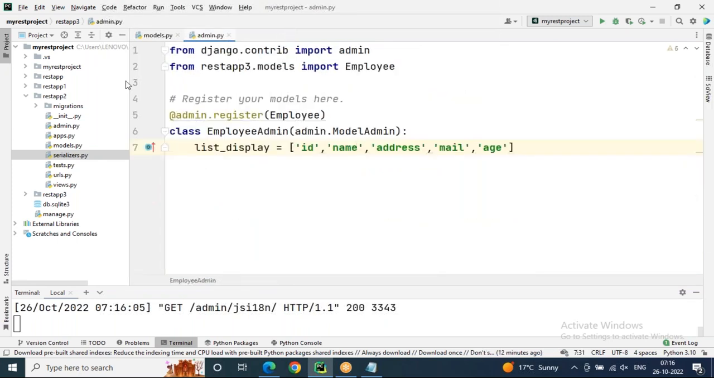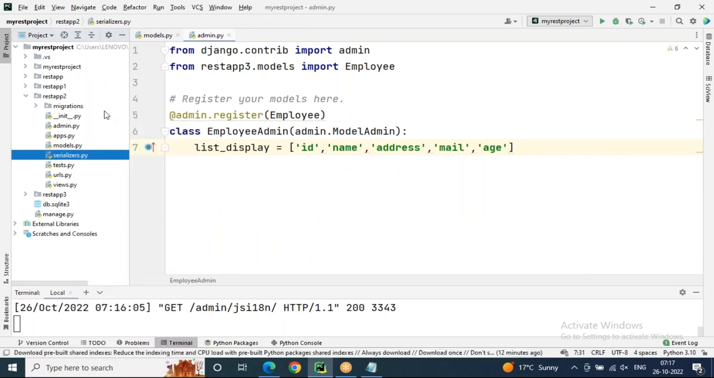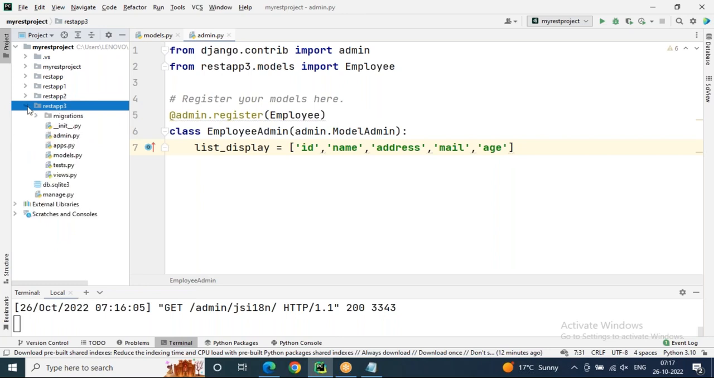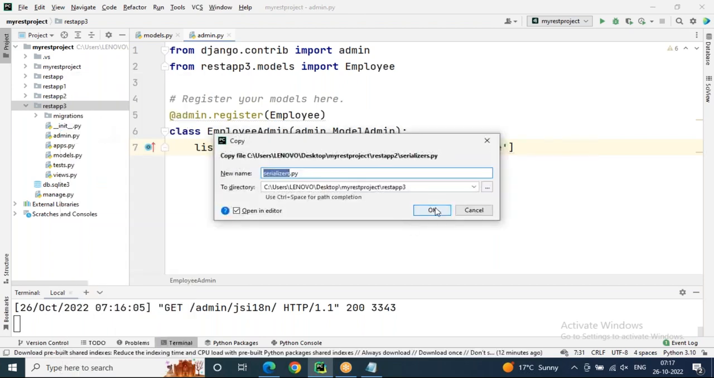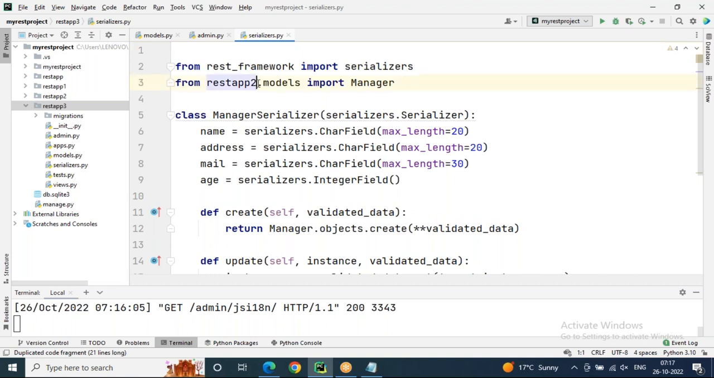Just you can see this in REST app 2: serializers.py, right click on it and copy this. And in REST app 3, right now there is no serializers.py. Right click on REST app 3 and paste it. Now you can see serializers.py. Once we paste it, you can see the application name is the only change, REST app 3.